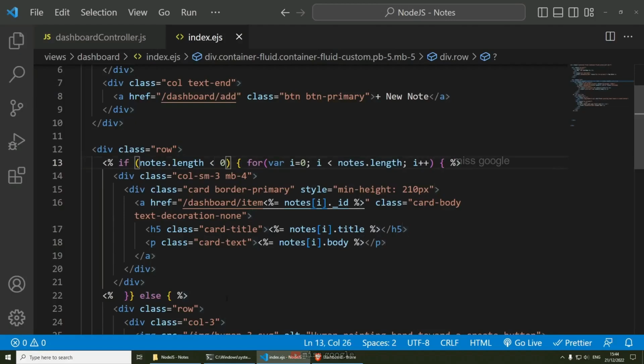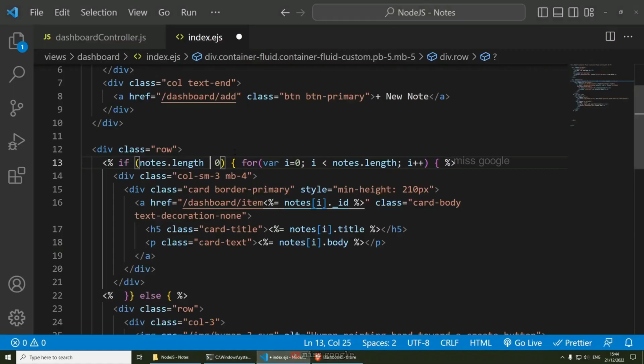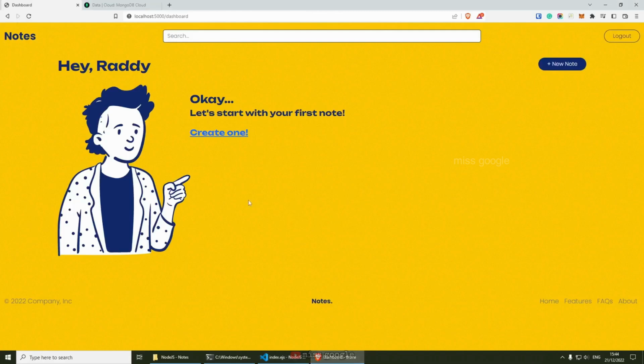If we didn't have any nodes, if I change this to bigger than 0 so it doesn't show, then we're going to get, okay, let's start with your first node. So basically we are checking the database if we get any nodes, and if we don't get any nodes, we're getting a nice message just to start with. So essentially when you create your account, you're going to get this, and when you click, this is going to go to the dashboard/add, which we'll create later on, and then we'll be able to add nodes. But for now, we do have some nodes which I added, so we're all good to go.